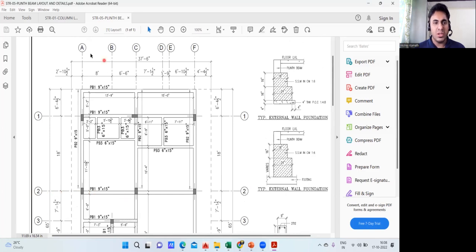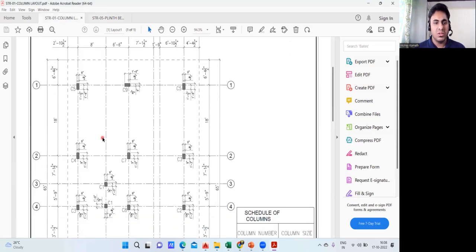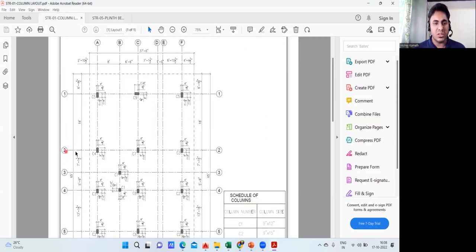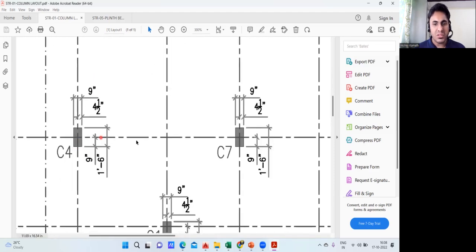PB1 is in grid number 2 and A and C section. So I opened the column layout also. So this is my column layout. Now I'll search for that column. See, this is grid number 2. Agree? A and B. That means this 2 column it is. I want this distance, from this outer to this outer. But now they have given the distance from center to center.